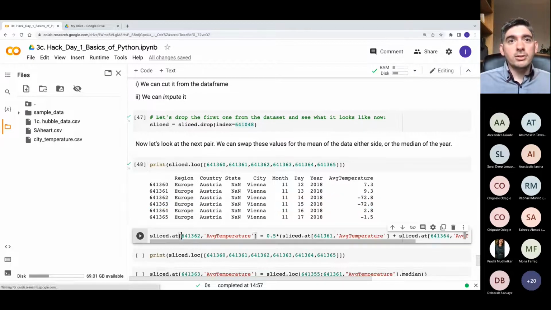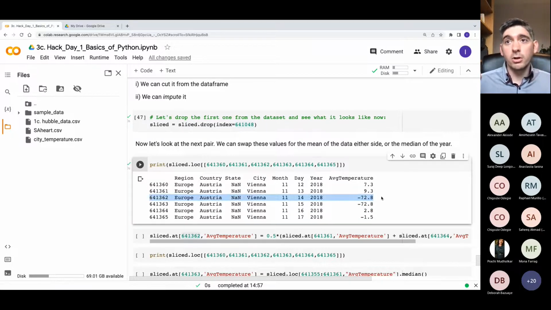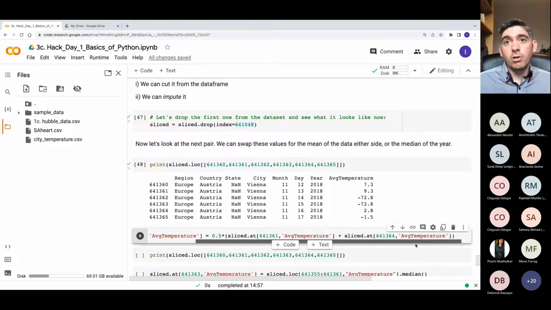So I'm going to look at row number 641,362. That's this first missing one. For this one, I'm going to say that the temperature on the 14th of November should be the temperature from the 13th plus the temperature from the 16th, divided by 2. So the mean of those 2 temperatures, just the average. You could go for a lot more if you really wanted to, but I'm just going to add those 2 values together and then divide by 2.